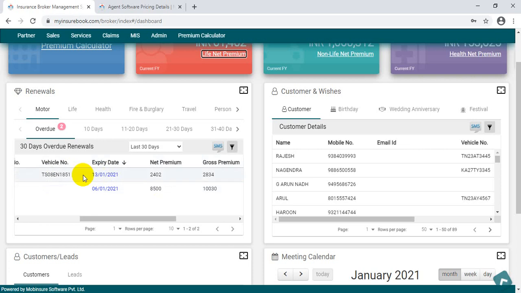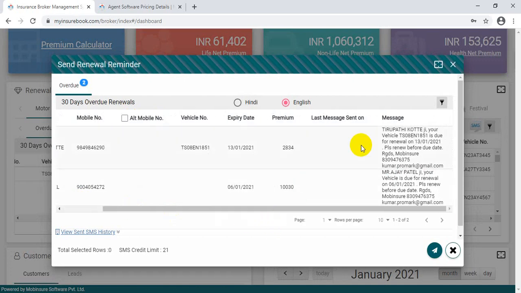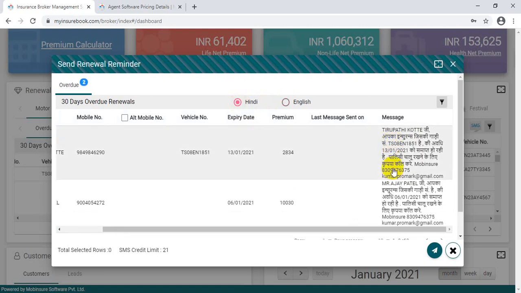So whenever you have a pop-up like this and data is popped up, you have an SMS icon also here. If you click on the SMS icon, you can see the renewal reminders, you can send them. So these two people's renewal reminders are displayed automatically like this. This is what I said about the setting up of your profile signature. What we discussed previously about how to set up the signature will reflect in your renewal reminders. By default it will come in English. If you want to change it to Hindi, you can change it to Hindi.